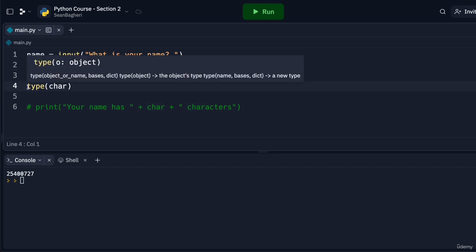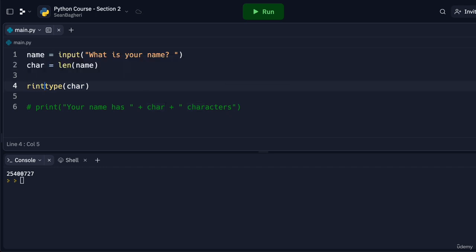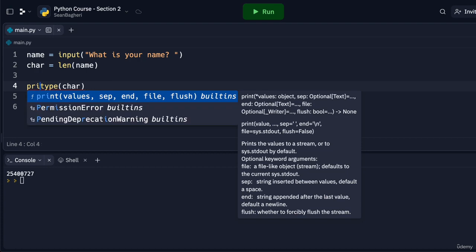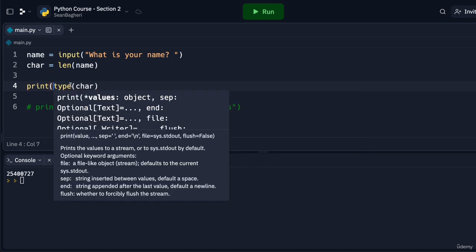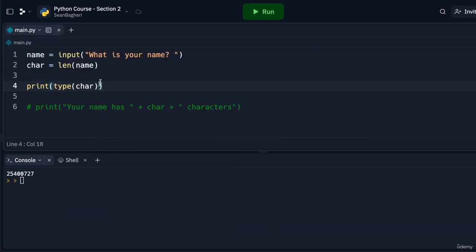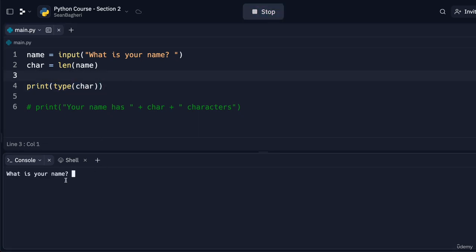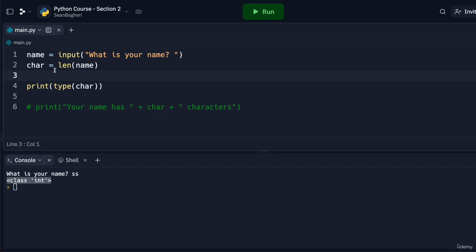Obviously, we're going to print it. The way you print it is you add a print, open the parentheses, put it in and close it like that. So let's print this and see what we get. If I run this, we have our name here, that doesn't matter, but there you go. It says class integer. So this is telling us that this data that we have here is an integer. All right, so keep that in mind.